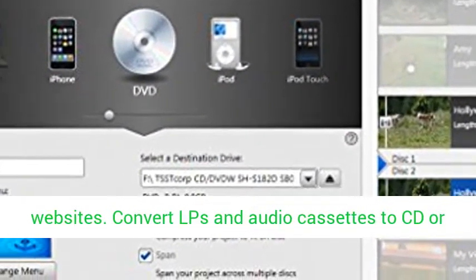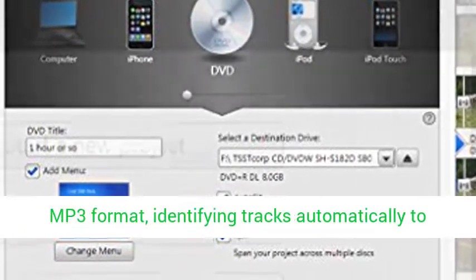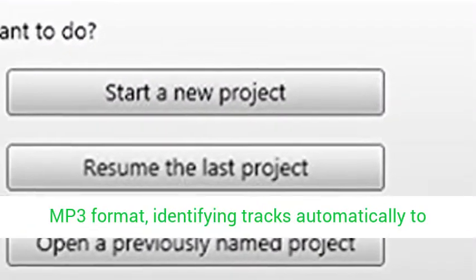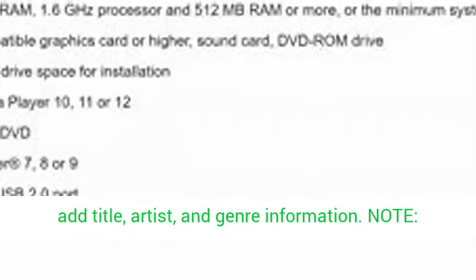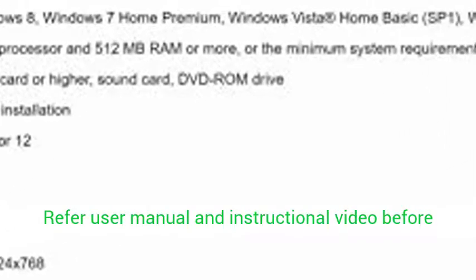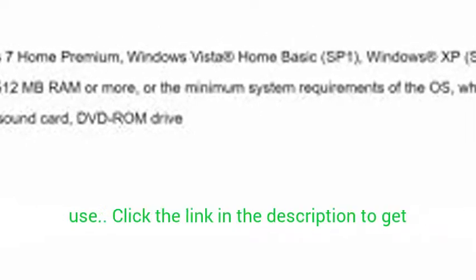Convert LPs and audio cassettes to CD or MP3 format, identifying tracks automatically to add title, artist, and genre information. Note: refer user manual and instructional video before use.